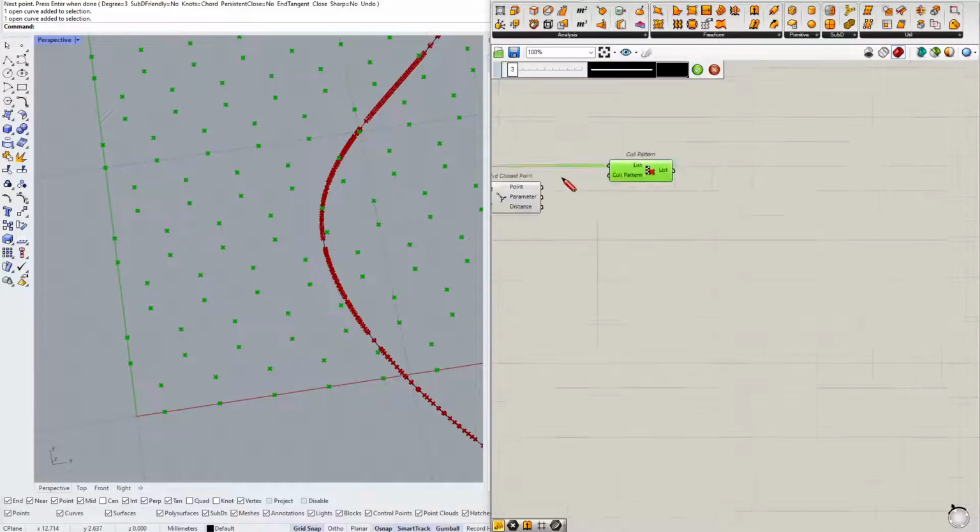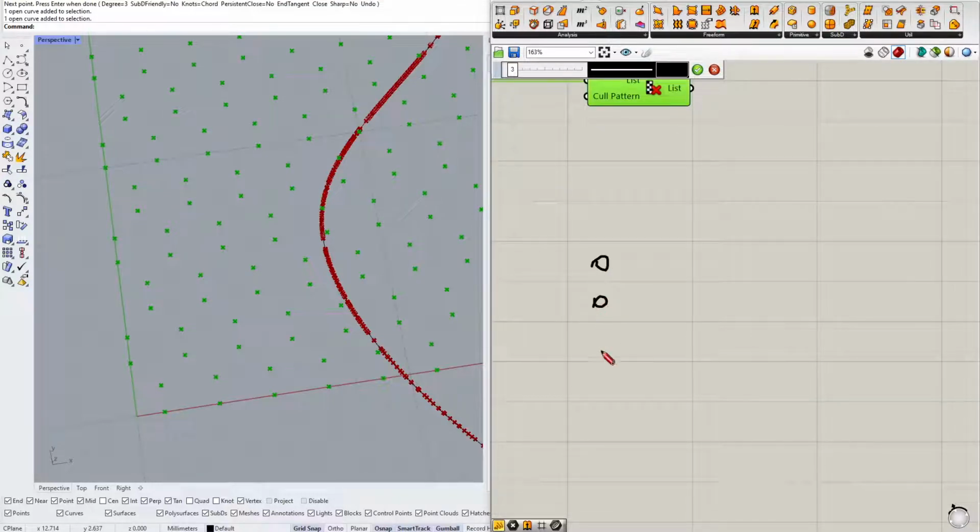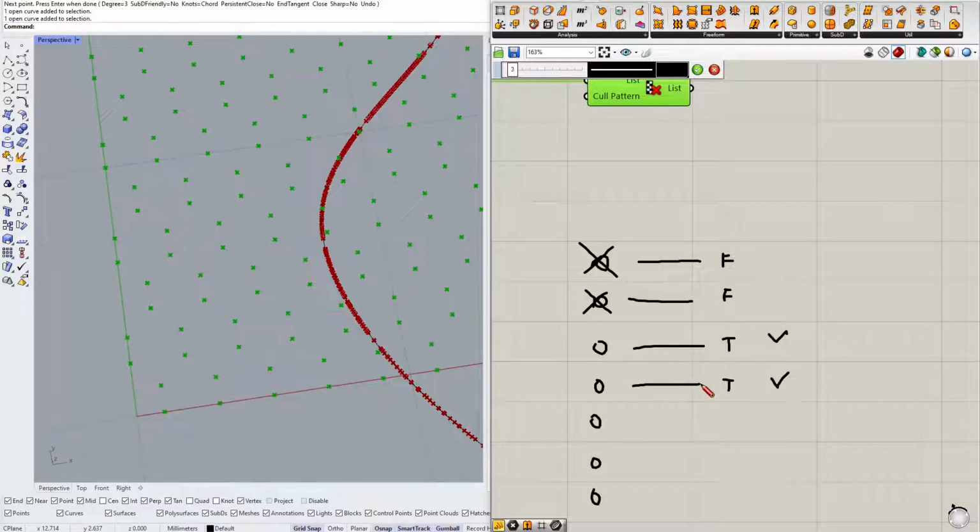What does it mean? Well, let's say that we have a list of elements and another list which is our culling pattern. False, false, true, and true. And every item that has a corresponding false value with it will be discarded. So the first point was discarded, the second point was discarded, but the third and the fourth point, they have a corresponding true value, which means that they are okay. So they pass through.